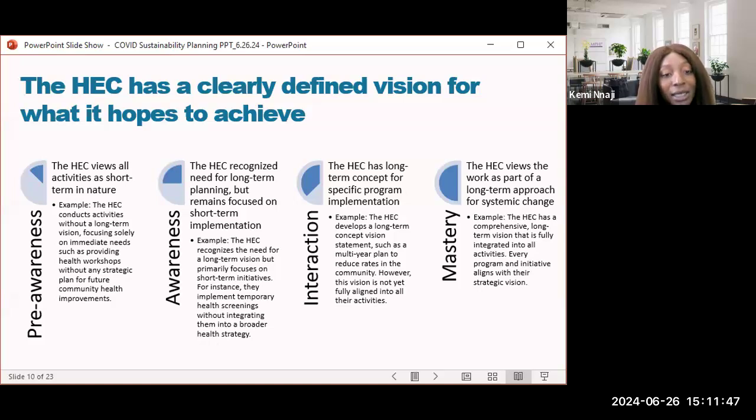And then in the mastery stage, this is where the HEC views the work as part of a long-term approach for systemic change. They have a comprehensive long-term vision that's fully integrated into all activities, so every program and initiative aligns with your strategic vision. Those are just examples for each of those stages of the rubric. So when it comes to having a clearly defined vision, it could range from just focusing on short-term activities to having a long-term vision that's integrated into all of your activities.